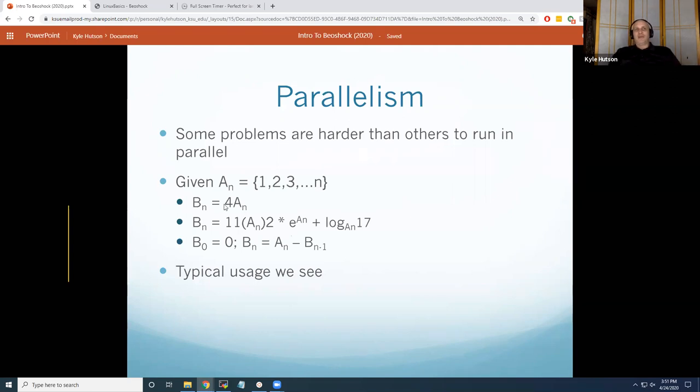Yeah, because it doesn't matter what your A is. Your B, you can compute completely independently of what A is. So I don't need to know any other A besides the one I'm working on to know what this value of B is. Here's a lot more complex example. I just started making up things here. But you have, again, this final value you're looking for is some function of A of N, A of N, A of N, A of N. So even though it's a lot more complex, it still is very easily parallel.